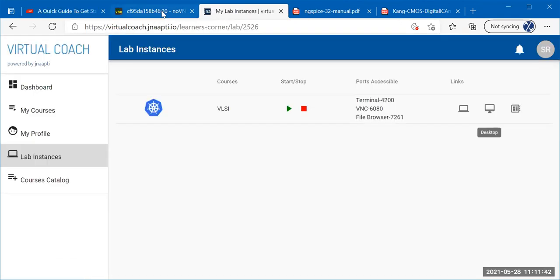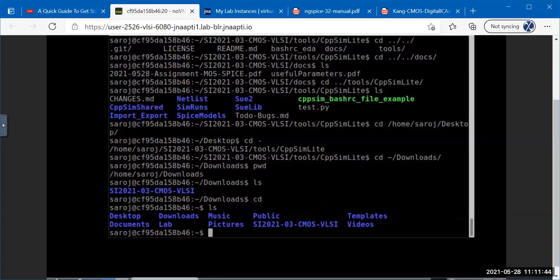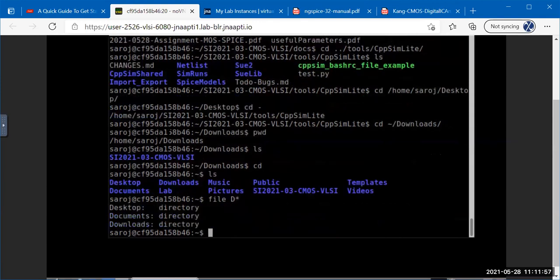So let me go to the terminal again. So file is a command. If I do file star, star is a wildcard, which basically tells you everything. For example, I can say D star, so it's basically saying all the files which exist in this directory, starting with D and followed by anything. You can see all the files starting with D, and file tells you what kind of file it is. It's saying it's a directory here.